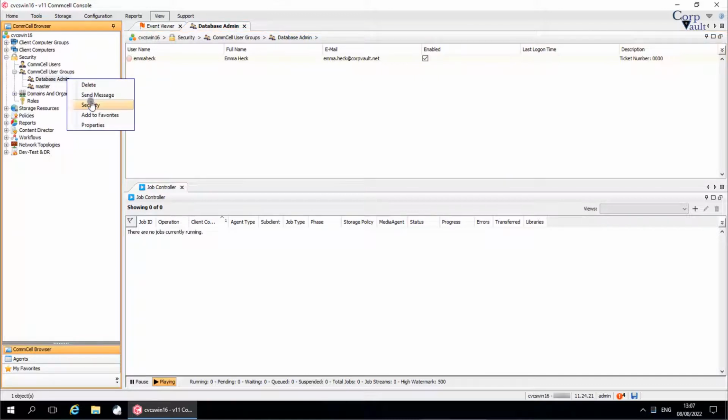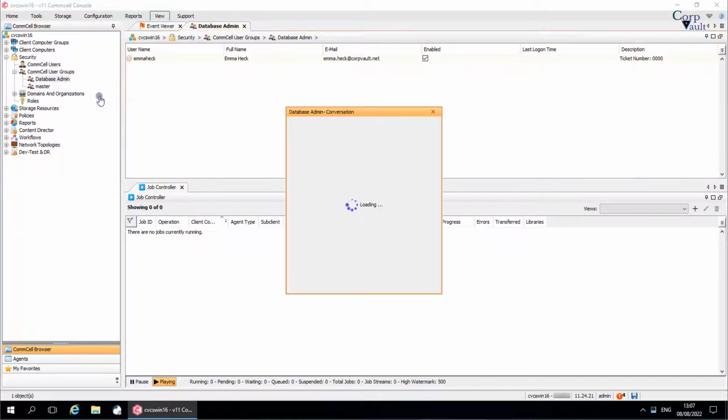Let's try the option again. We see the message, conversation started for the database admin group. The messages you send are sent to all the users who are part of this group. As you notice, the user Emma is offline, hence the message is not delivered to her.